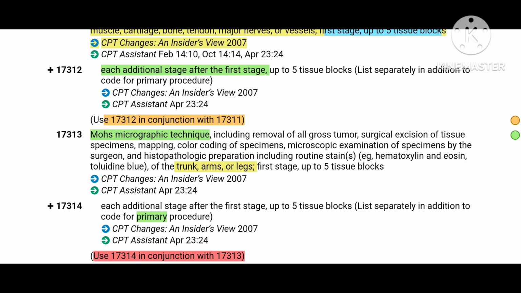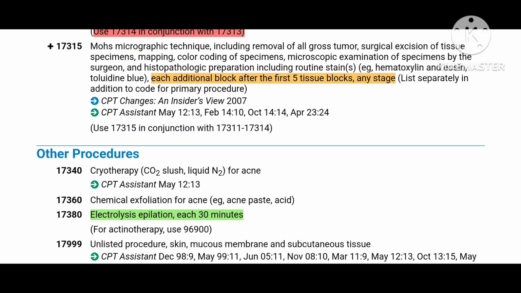Now the last code under this section. We will check that. The last code under this section is 17315. It is also an add-on code, but this code can be used with all of the 4 codes we discussed before. That means with 17311 to 17314, you can use this 17315. And for what purpose do we use this code? This code can be used for any additional tissue block after the 5 tissue blocks, and it can be from any stage. So this is the point you have to note. This code is used for each additional tissue block after the 5 tissue blocks in any stage.